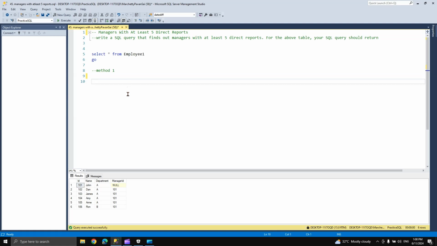Hello everyone. Today we shall look into a scenario where we have this particular table with IDs, name, respective department and manager IDs. Now we need to find the manager IDs who have access to at least five different direct reports with respect to the respective employees. So in order to find those managers with at least five direct reports, or five direct access to employees, we'll try to understand and write a query for that.